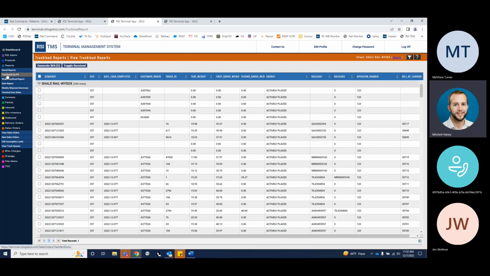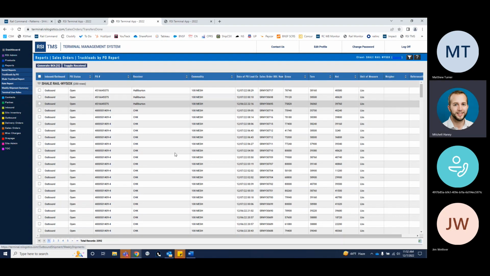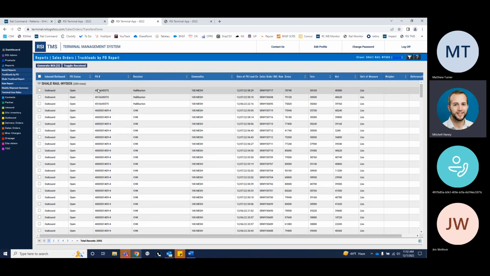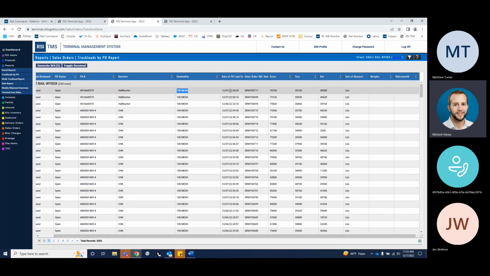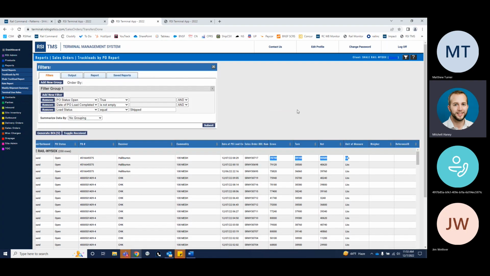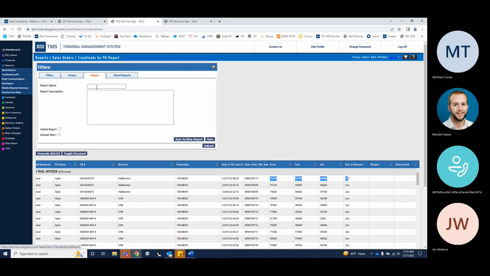The majority of them are done by the truckloads by PO report. So this is going to show all outbound loads that have been created, which order it's on, the receiver, the commodity that was in the truckload, the date the order was completed, that truckload BOL, the weights on it, etc. This same way that I was showing you can be filtered, and outputs can be arranged. Can give that report a name and save it here.